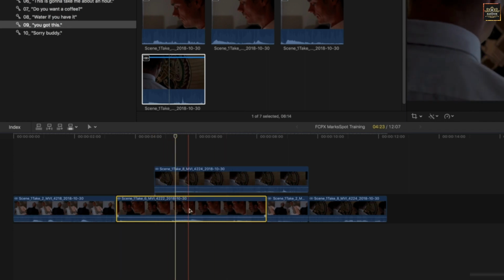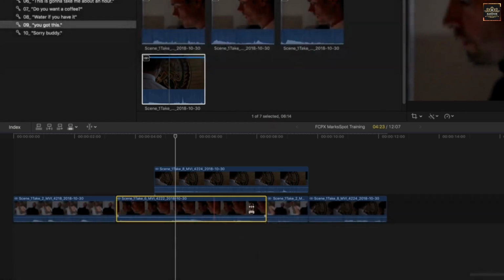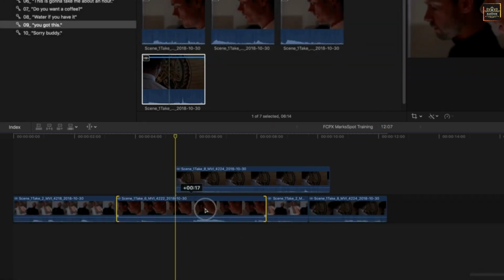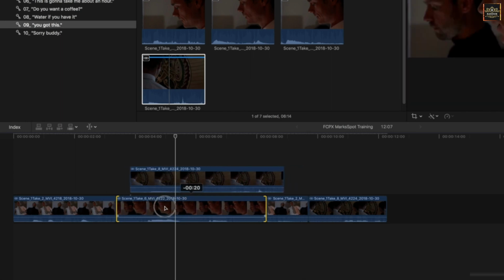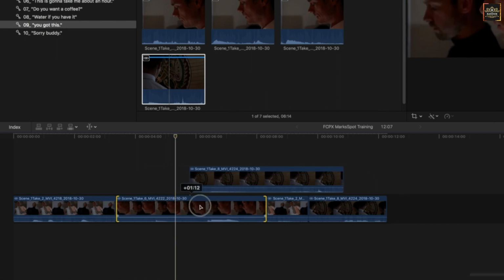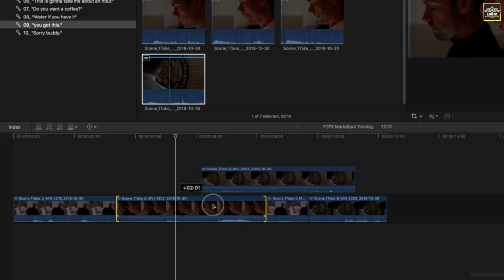Trim mode. By hitting T, you enter trim mode. But trim mode isn't just for trimming the top or the tail of the clip, but it's for slipping and sliding the clip within the boundaries of the edit points. Now this is a well-known shortcut in other NLEs as well. But what can be kind of annoying in Final Cut Pro X is by hitting T and entering this slip mode, the connected clip on top of it also slips with the clip underneath it. Let's say you didn't want that to happen.